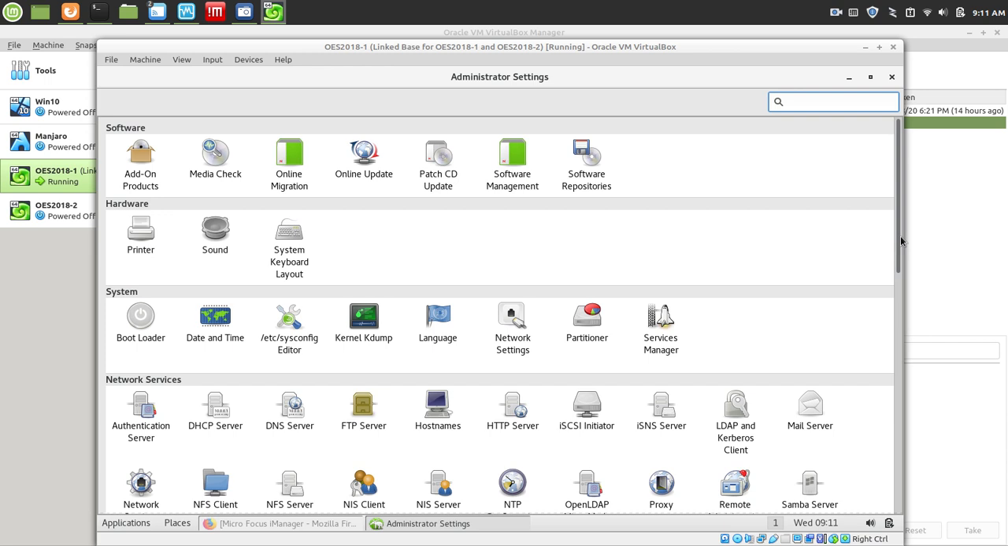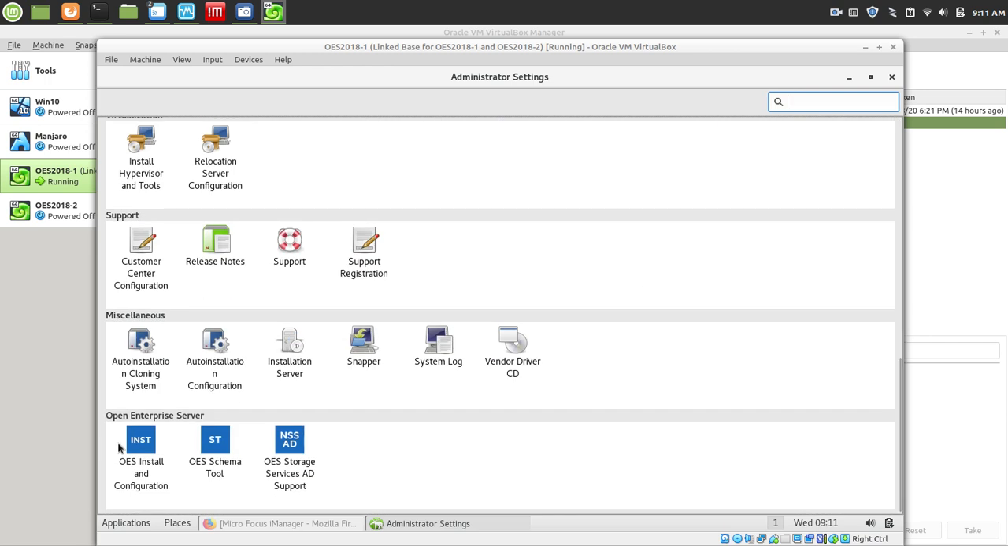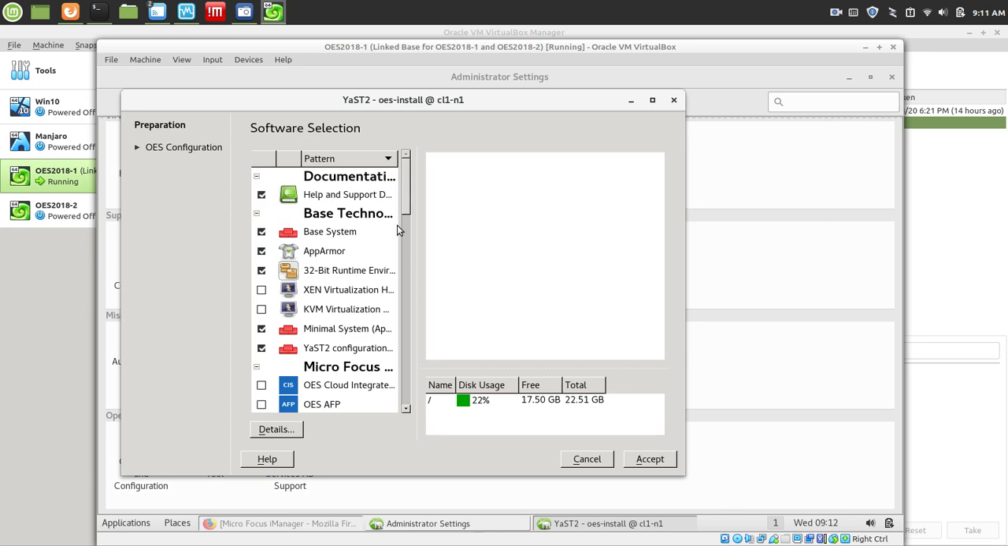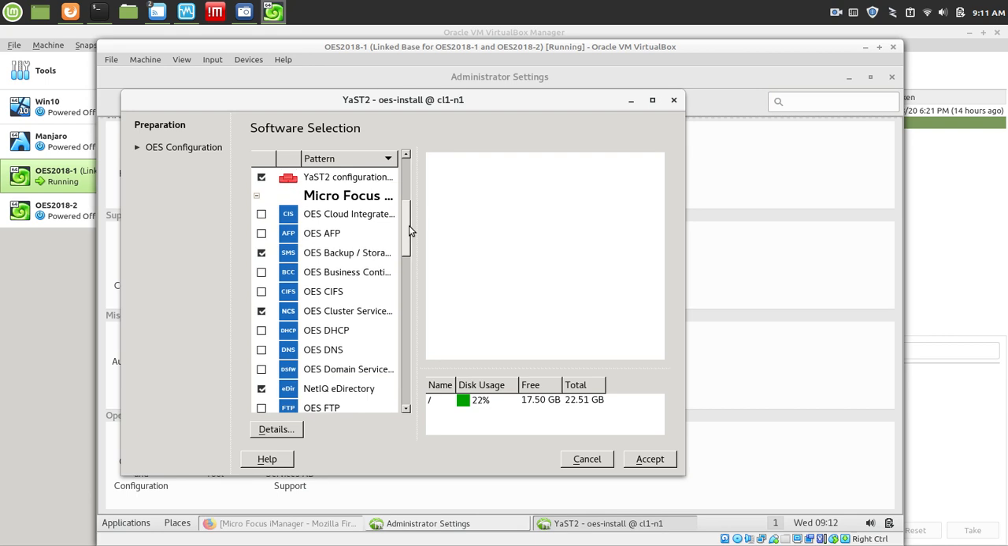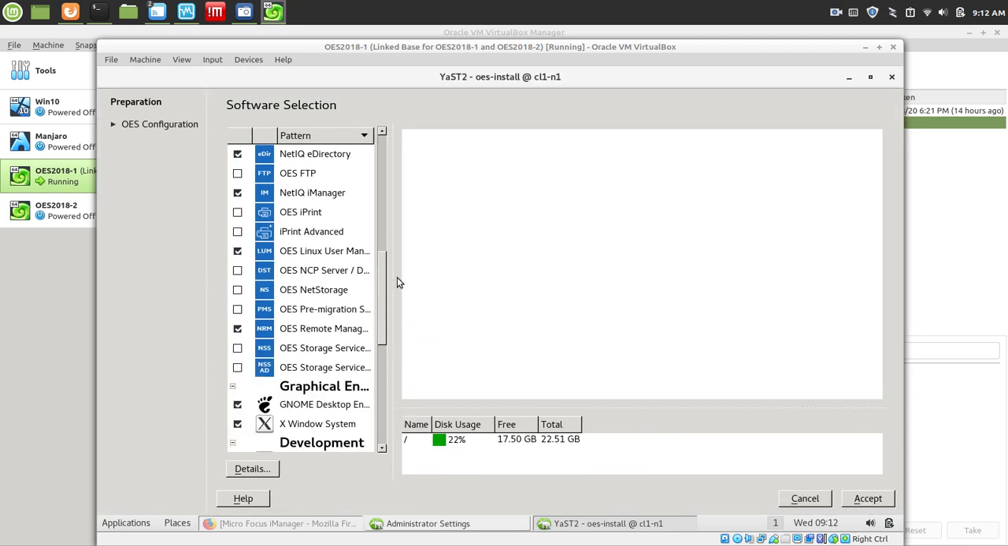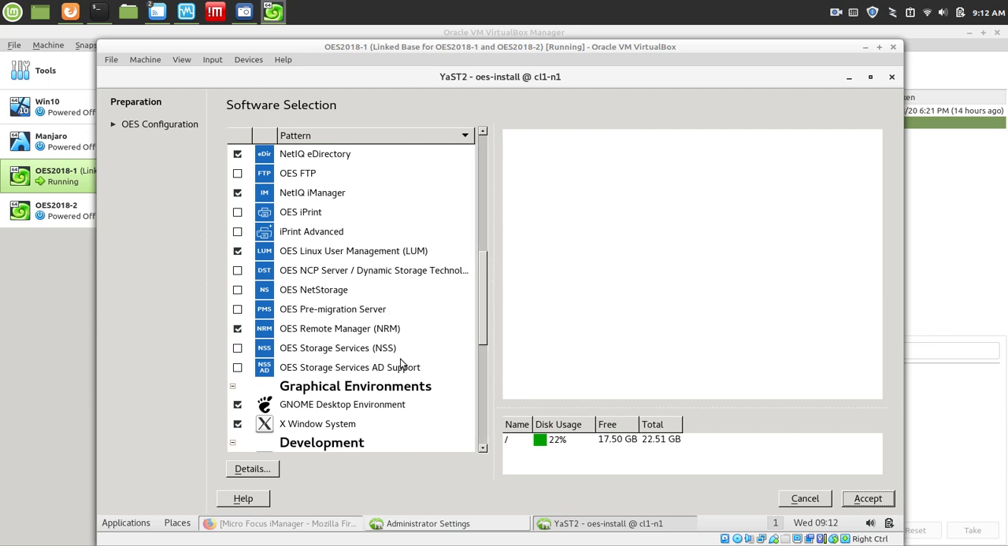And come down to... now via command line I would be able to do some of that configuration, but I want to do it all through the web. And we will do NSS. I'll expand this so we can see the names. There we go.